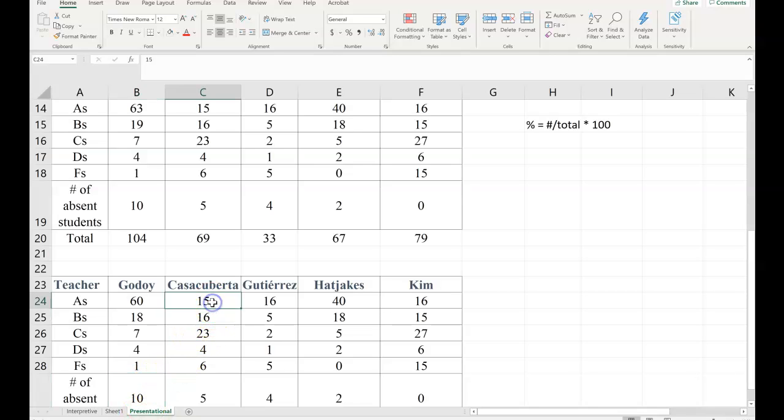Okay, so then Jordy, each of Jordy's numbers I'm going to divide by the 69, because that's how many he had in his class. Ooh, 69.